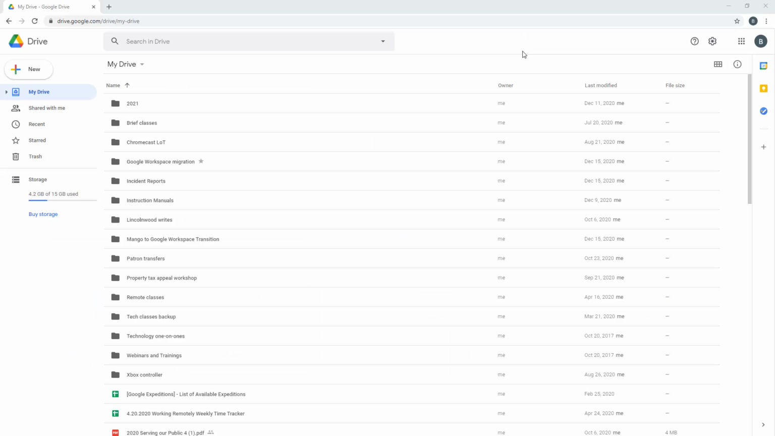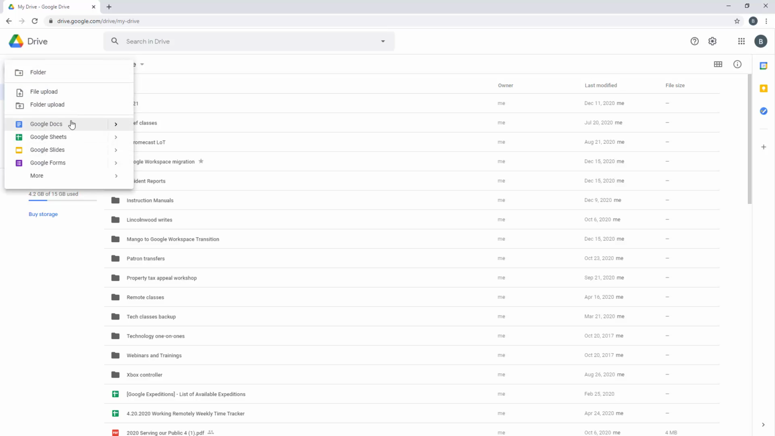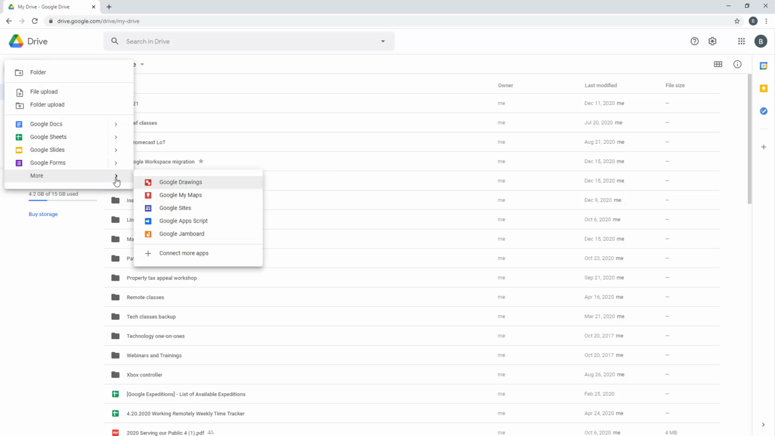From your Google Drive, you can press New, and under Docs, Sheets, Slides, there's More, and there is Google Sites.